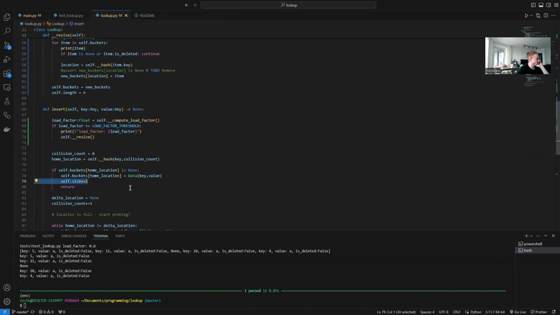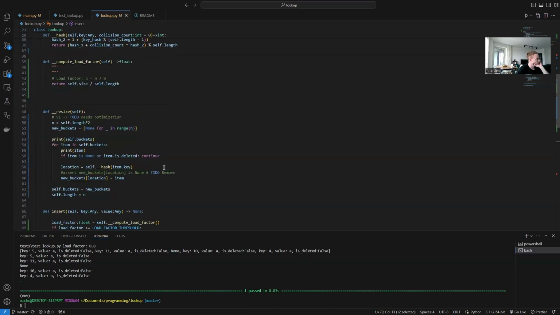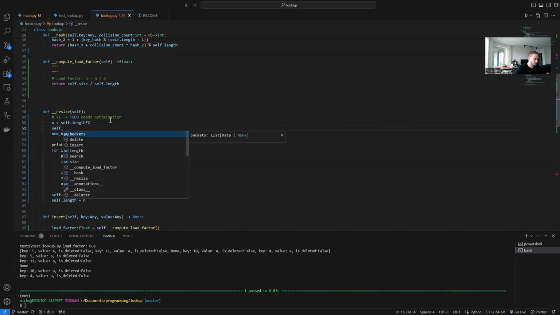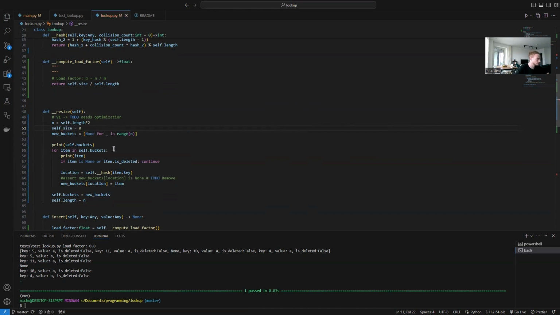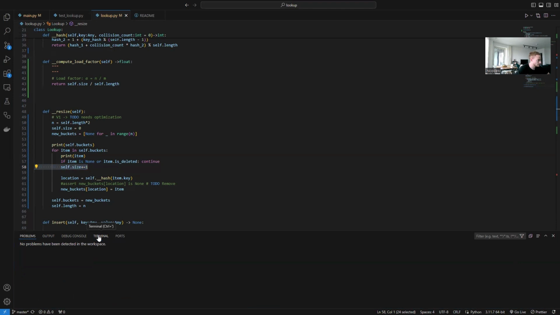Aha, size. I need to recalculate the size as well on resize. So I have to say self.size equals 0 as well. Well, that's not the reason why this is not working, but I have to update that as well. Plus equals 1. Oh shit, that's one thing.